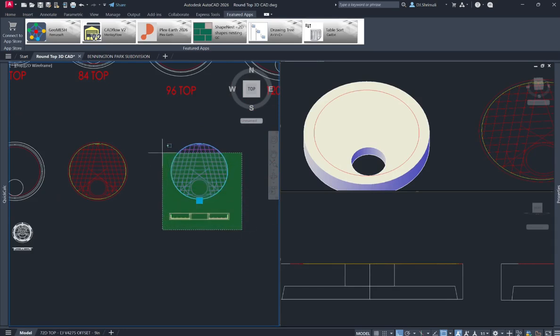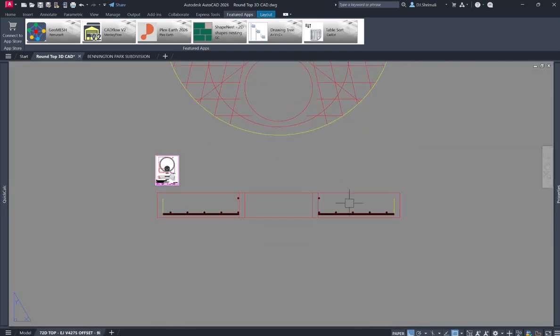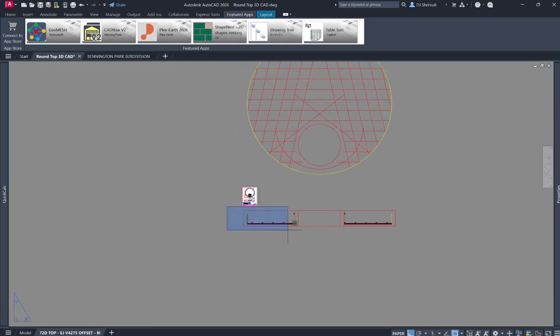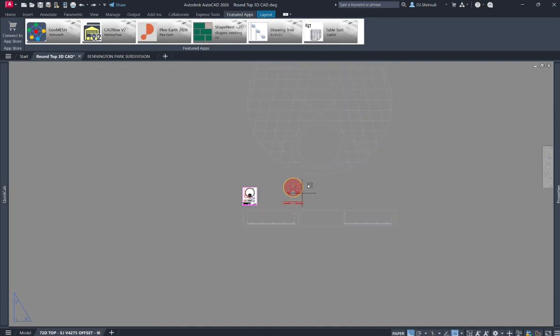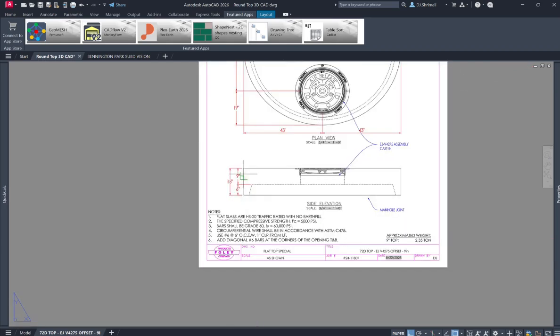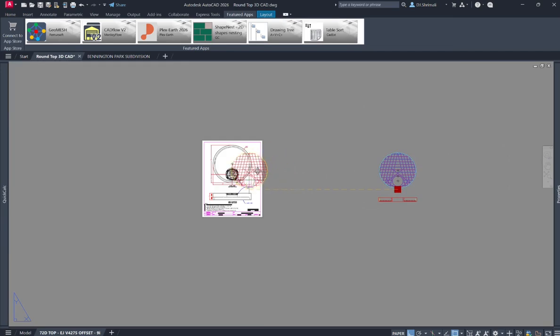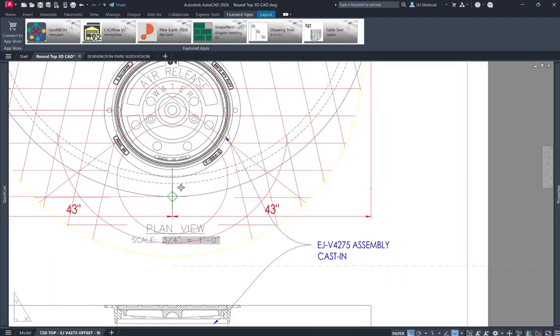Now we're going to place the reinforcement. So Control Shift C, copy, and then Control Shift plus paste here. We're going to scale this as well to match the scale of our plan. So we'll just SC enter, then R enter, reference, and select the width of the top. And here it is. So we're just going to move that rebar cage to its proper location.